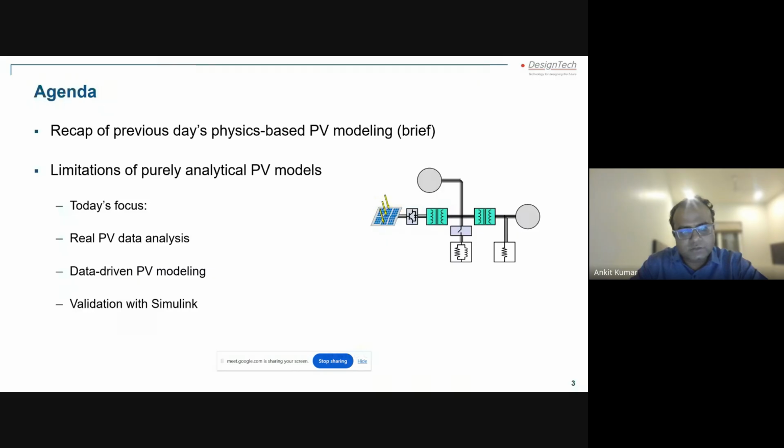So what is my agenda today? Today's agenda is a recap of the previous day's physics-based PV modeling, which my colleague explained. In the same continuation, I will move ahead, and then I will tell about the analytical PV models, real PV data analysis, and data-driven PV modeling.